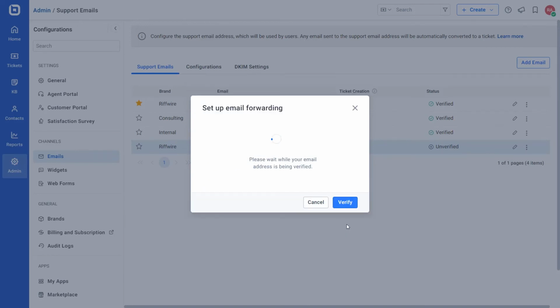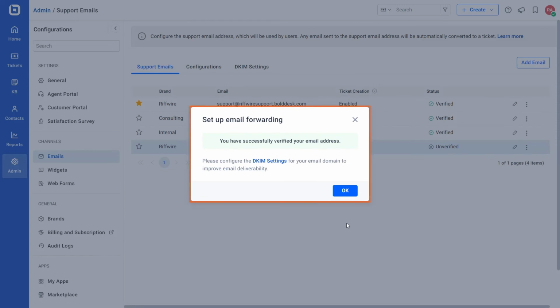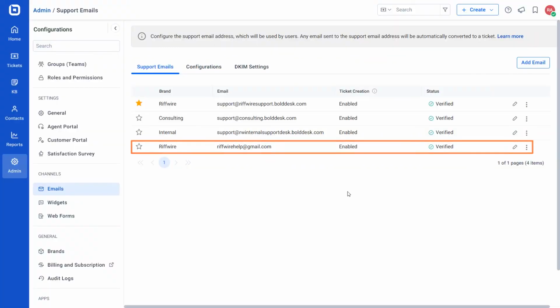BoldDesk will send a verification email. Using this email forwarding rule, BoldDesk will read that email and verify it. You will see the confirmation message after it has been verified. You can now send and receive emails from your custom support email address.